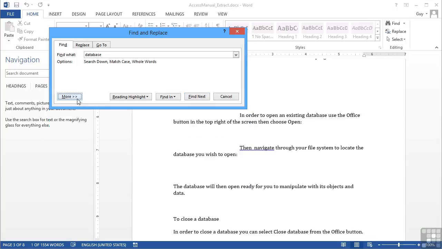Let's click less. The options are still chosen, we can see them here, but now we can see what's happening on the screen. So we can go find next, and you can see it finds the first occurrence of database, find next, find next, find next, find next, and it will take us to the next occurrence of the whole word database in lowercase.